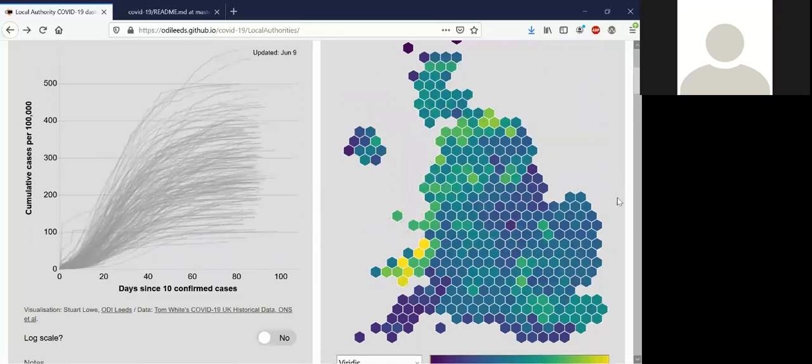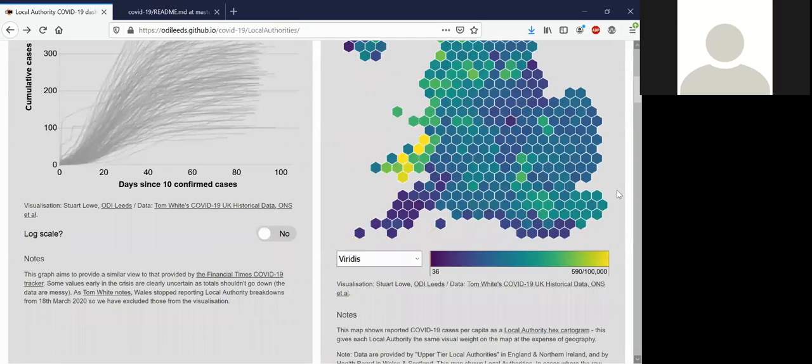So let me just say, a hex map is just a nice way of giving every local authority the same area on the visualization. Because some local authorities are very tiny and some are very large in geographical area. So it makes them all visible and doesn't hide some of them away, especially in London where they're all quite small geographically, not in people.